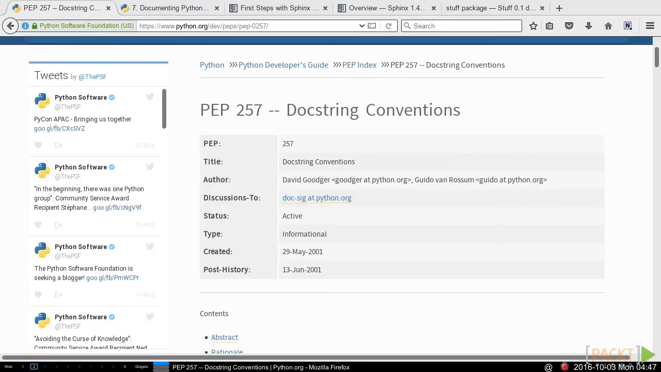PEP 257 documents the expectations of Python programmers and tools with respect to docstrings. The basic rules are quite simple. Use triple quotes to delimit the docstring. Triple quotes are how Python expresses the idea of a multi-line text string. The closing triple quotes should be on a line of their own if your docstring is longer than one line.